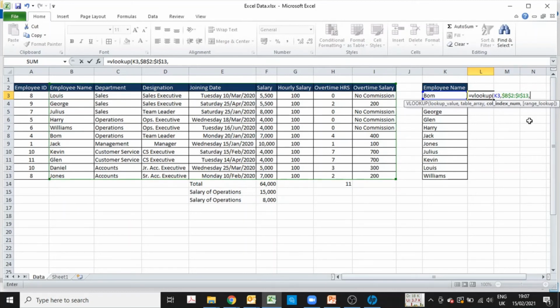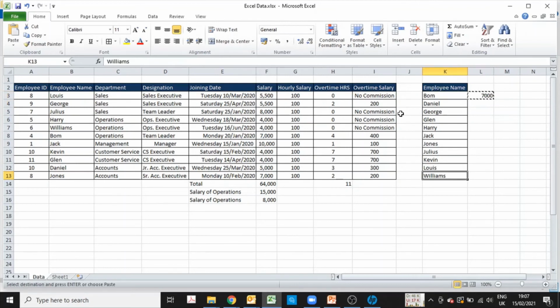And I need column number 5, which is column number 5 from here, 1, 2, 3, 4, 5, comma, false. And there it works. So this is how a VLOOKUP formula works.